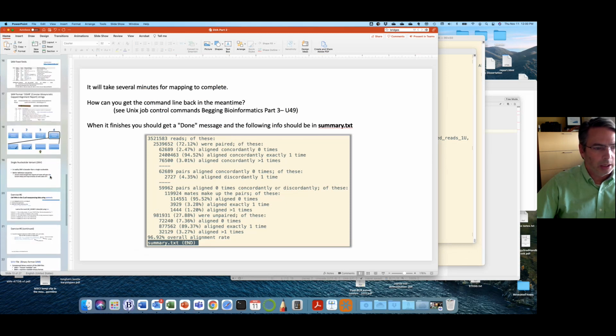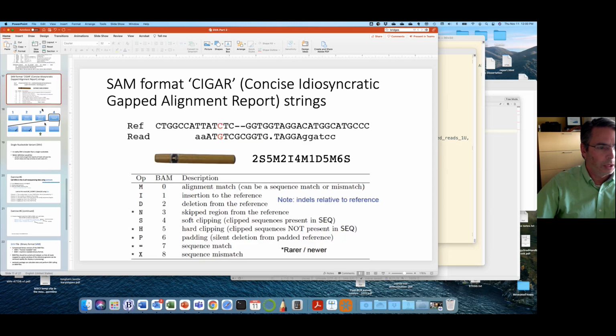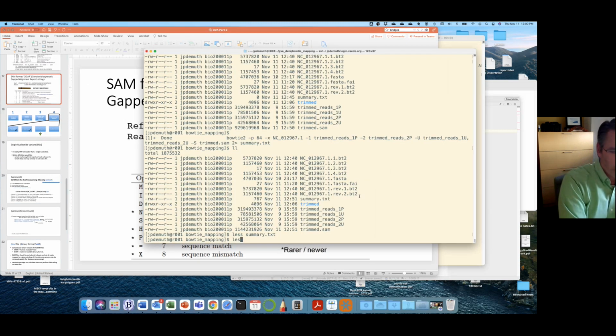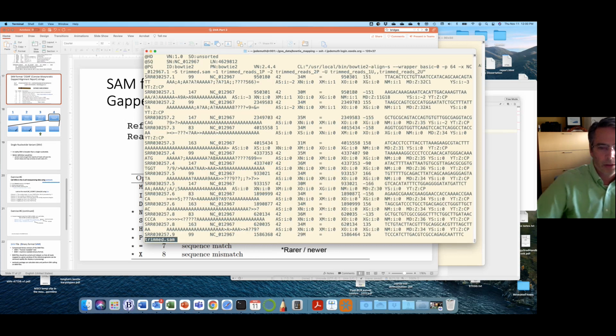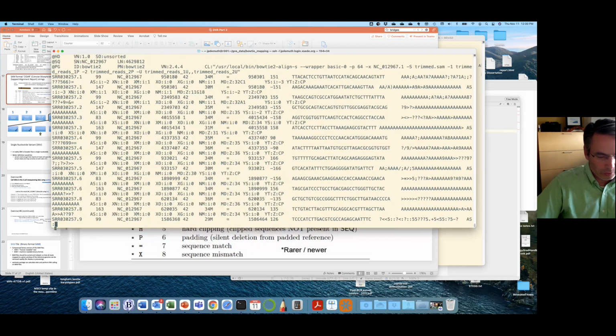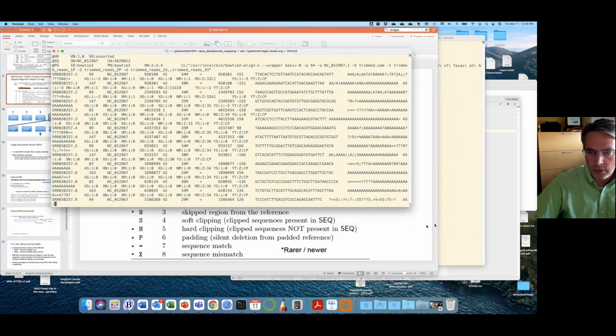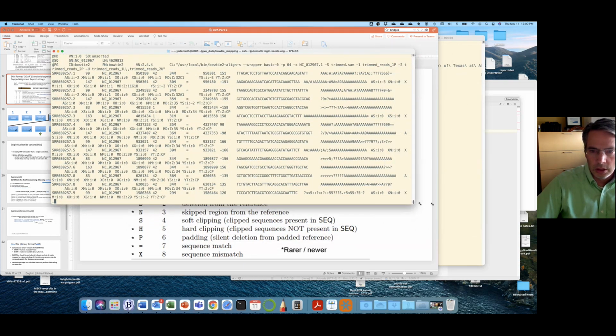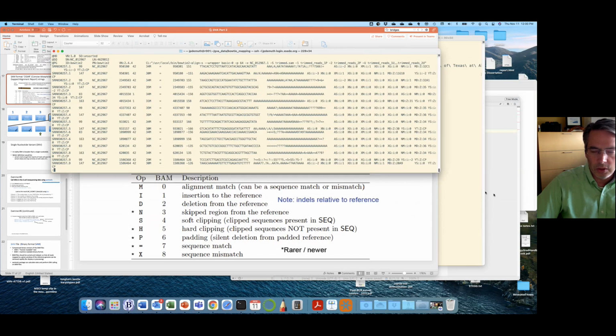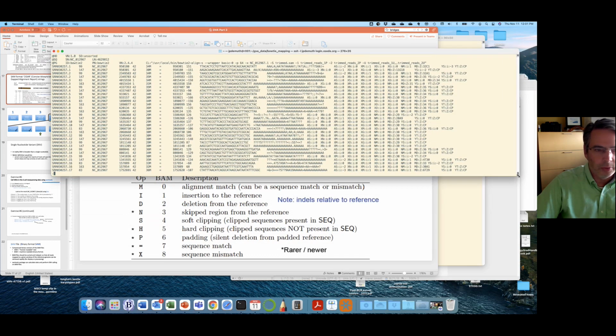And if we go back, where are we? Okay, we just talked about cigar. Oh, we didn't look at the SAM file. So let's look at our trimmed.sam. And it looks a little wonky because I'm going to shrink it down for the moment. So these are individual lines in the SAM file, right? So this is the format we were talking about.